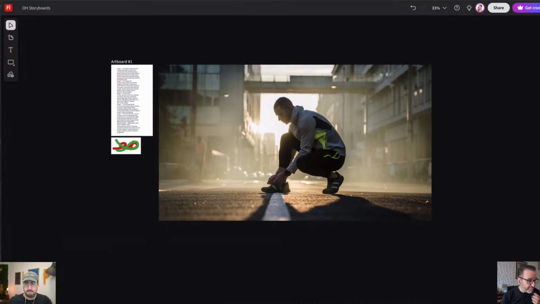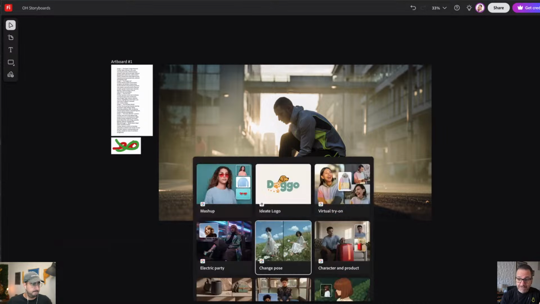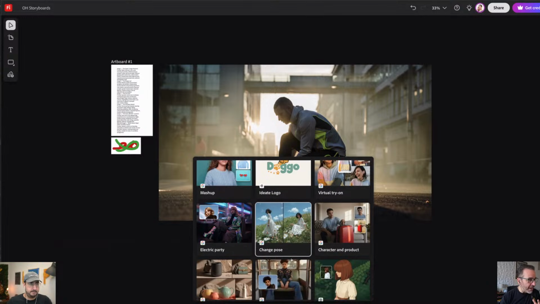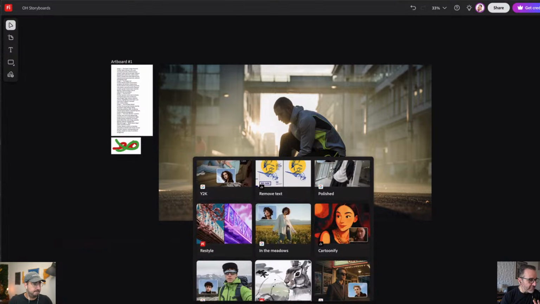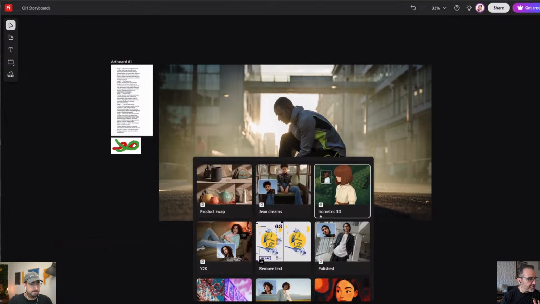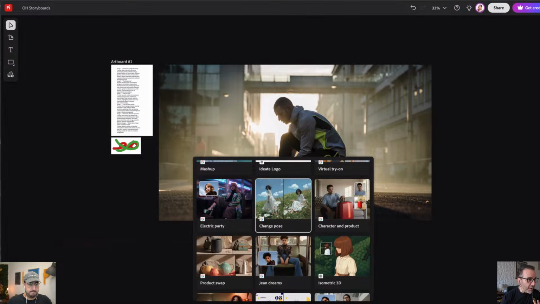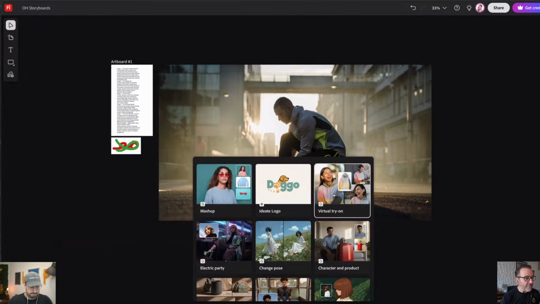I can literally hit preset. Have you seen all this stuff in here? No. This is incredible. They've basically taken shortcuts of all the top things that you would want to do. So the first thing I want to do is scroll down. Look at this. We have all these different things that we could do: meadows, isometric, product swap, change pose. You can have everything, but I want virtual try-on.